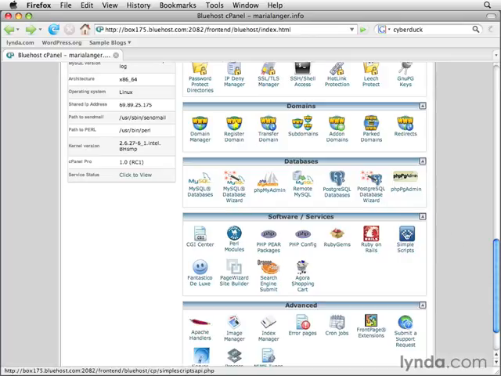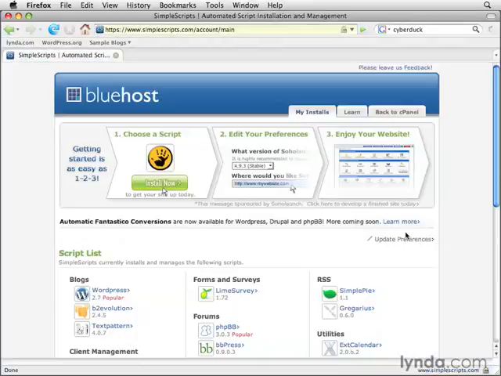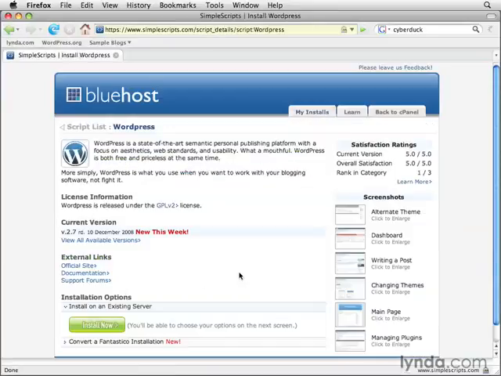What I want here on Bluehost is something called Simple Scripts. So I'm going to click that icon. And that's going to bring me into the Simple Scripts setup. And this allows me to install a number of things very easily. And the one I want to install is right here, WordPress 2.7. So I'm going to click that. And it's going to tell me a little bit about it and give screenshots and all sorts of things like that. And we're all set. I really don't have to do anything here. All I need to do is click Install Now.